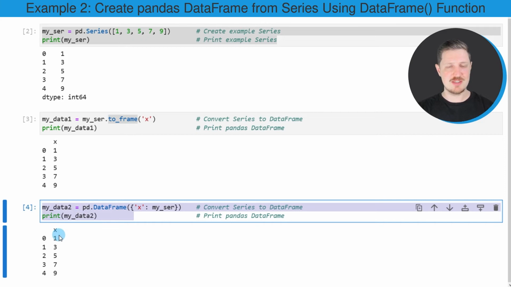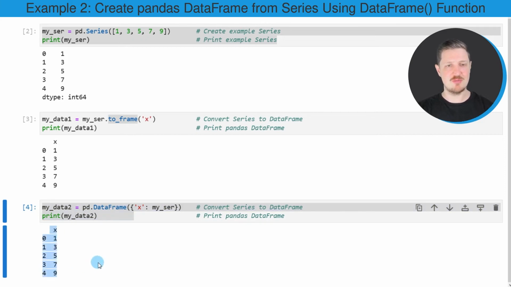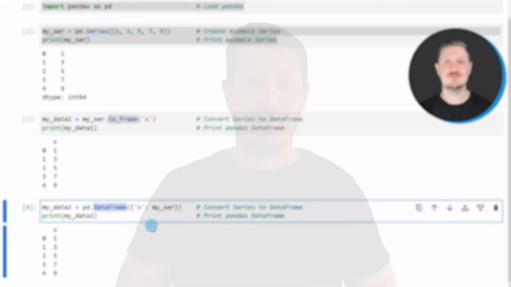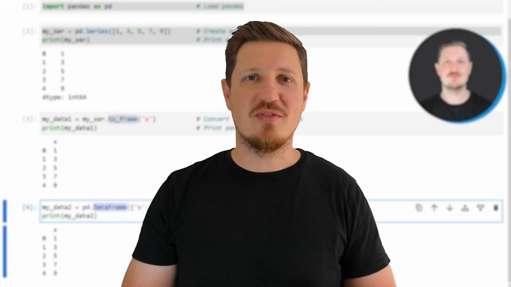So after running these lines of code, another DataFrame is appearing below the code box. And as you can see, this DataFrame contains exactly the same values as the previously created DataFrame. However, this time we have used the DataFrame constructor instead of the toFrame function. That's all I wanted to explain in this video.